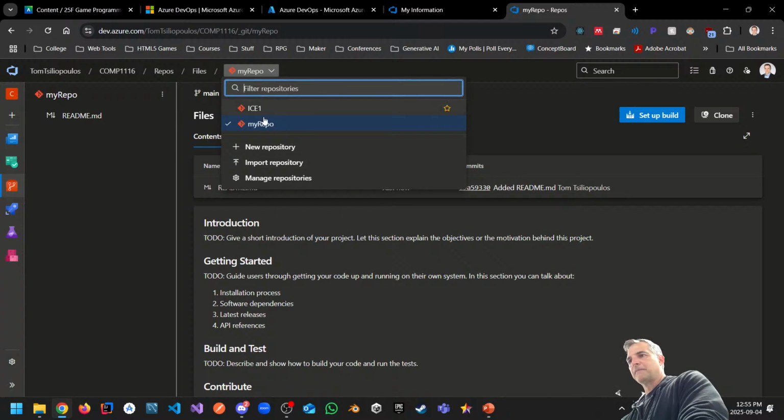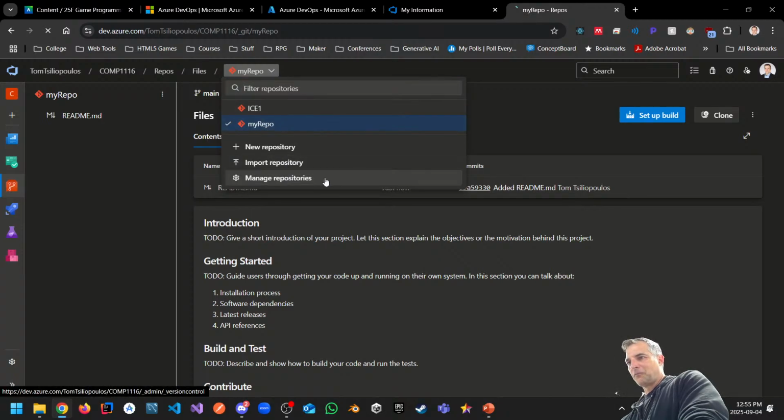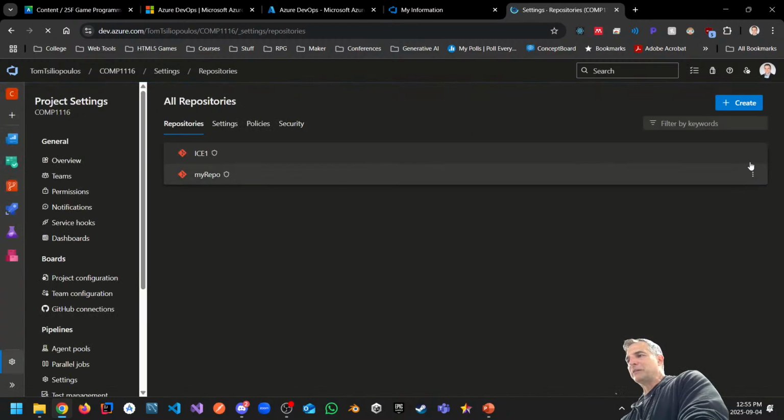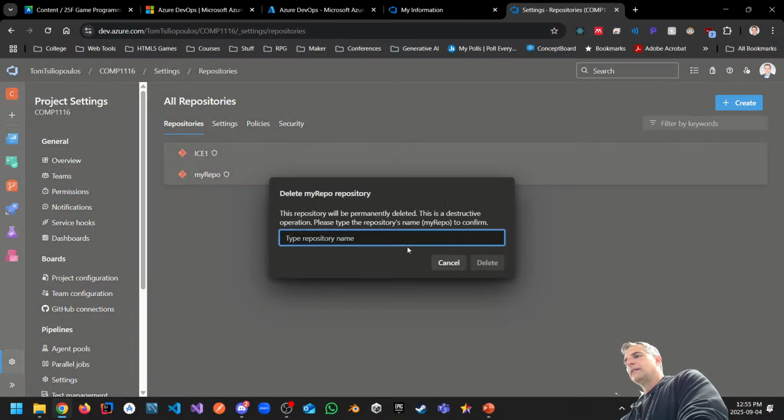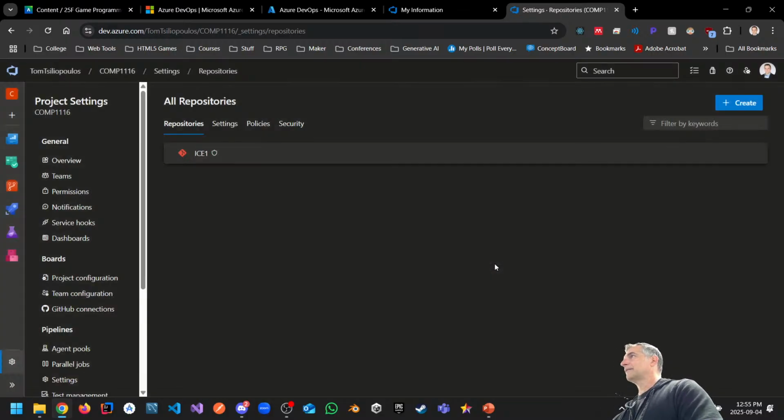Sorry, not like that. Sorry, I added a README. We don't want that. Let me try that again. And one thing that you're going to notice is that deleting repos with DevOps is super easy, and that's good, but it's also really bad, right? Because once you've deleted your repo, like you just saw me do, it's gone. And there's nothing you can do to get it back, right?